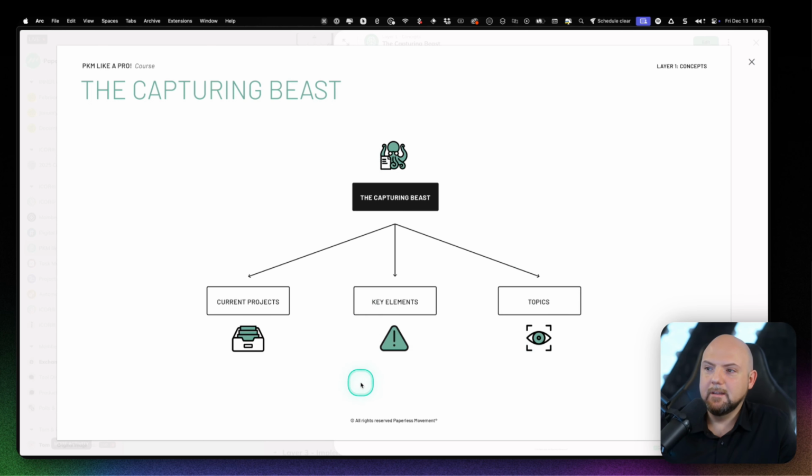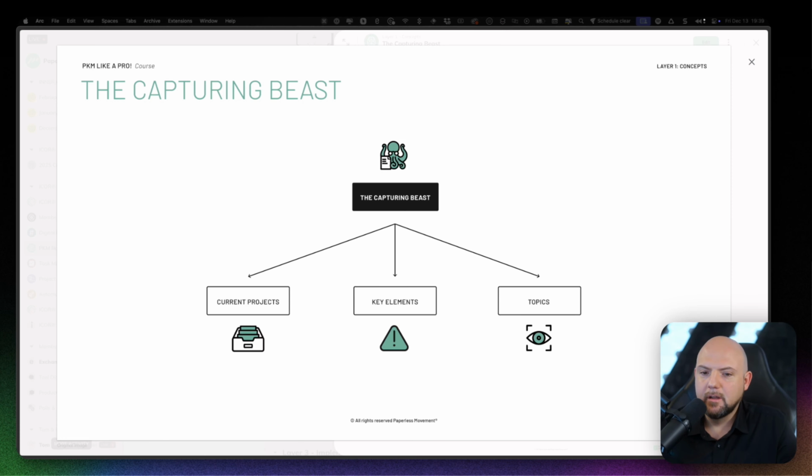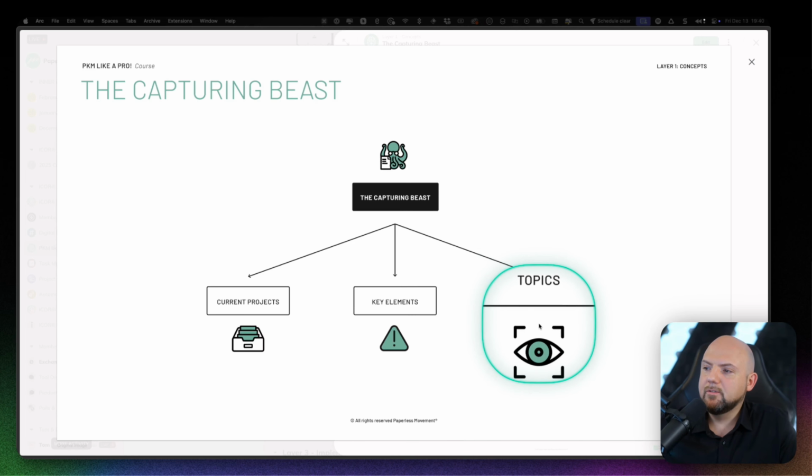The capturing beast is just telling you to implement this structure in any PKM tools that you're using, in order to always know where to store information quickly, but also retrieve it later just as quickly. And we differentiate in ICOR between current projects, key elements, and topics. I know there are other methodologies out there that also have buckets and things like that, but they are usually very vague, where it's not so clear where to place things. And these here should be very clear for you to understand, because topics is really everything that you're interested in.